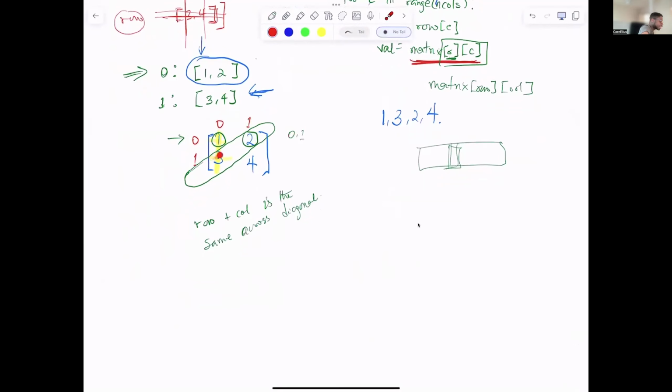Now, if I take this one, 3 and 2 are on the same diagonal. That is row 1, column 0. So 1 plus 0 is also 1. So if you take any matrix, any grid like this, for every element across the diagonal, the sum of the row number and the column number is the same across all.